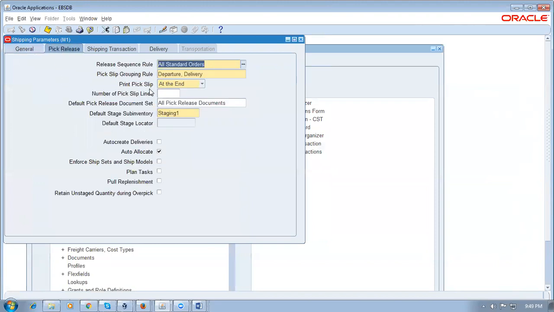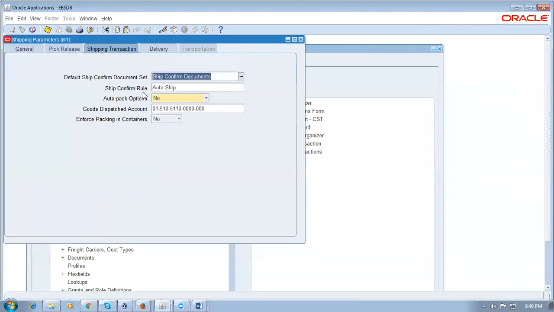I go to the pick release area. Here, the document I have to print, fine, go there, D01, and then give it a document. And then the shipping transaction form, you have the document set over here, D01. It is a ship confirmation document. So I can populate it.